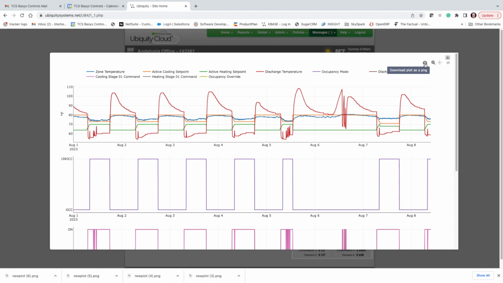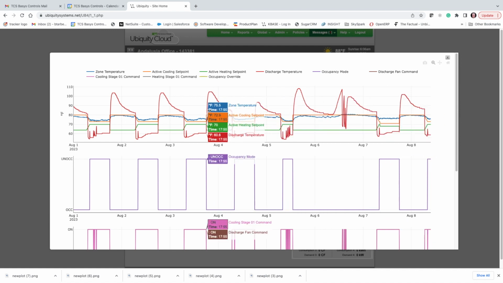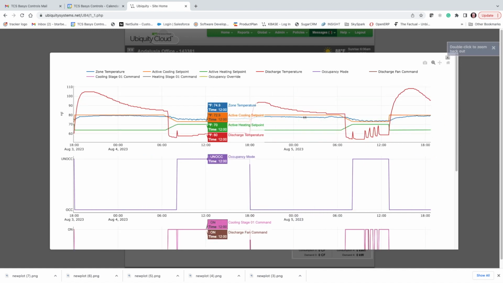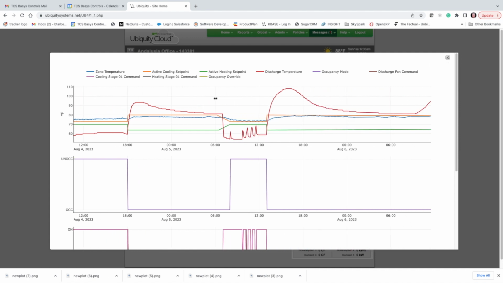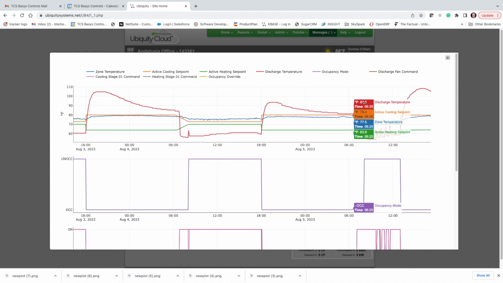Download Plot as a PNG will automatically download this graphic, making it convenient to attach or embed to another document or email. The Zoom feature is selected by default and allows you to drag and release along the time frame and zoom into that time period. Pan allows you to drag along the time axis. And Reset axis will reset the graph to the 7-day time frame.